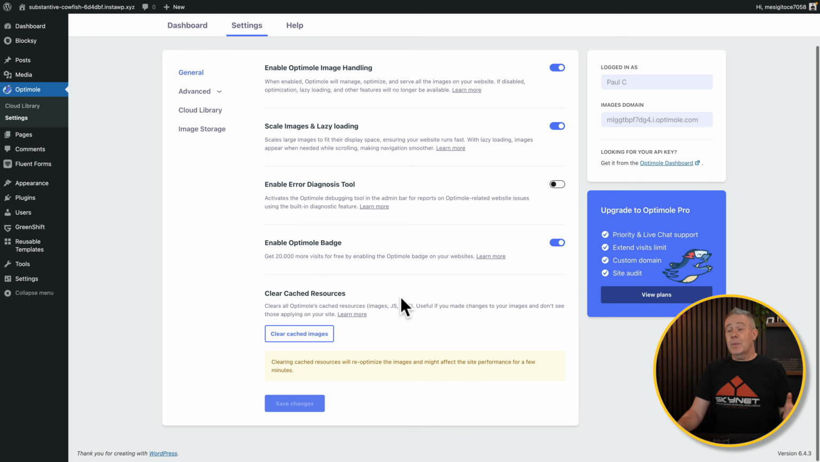If you don't mind, you can also enable the Optimole badge. But what this does is this will put a little badge onto your web page of your website, but it'll give you an additional 20,000 visits every single month. Let me quickly show you what it looks like.